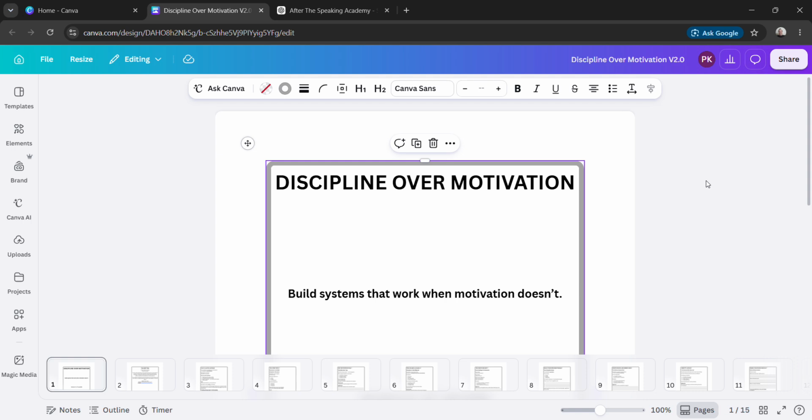Now, yesterday I showed you one way to download your workbook. Today I'm going to show you another way using file download. Both methods work, so we use whichever we find easiest.